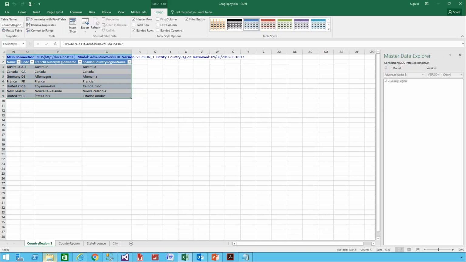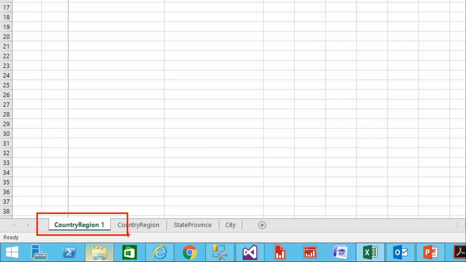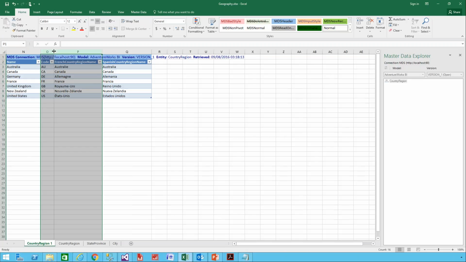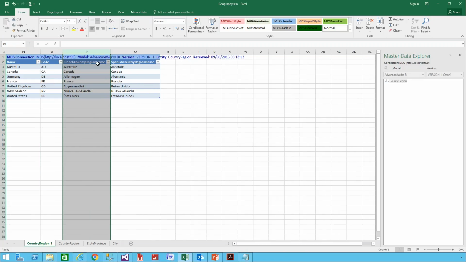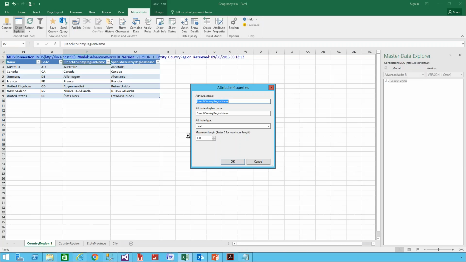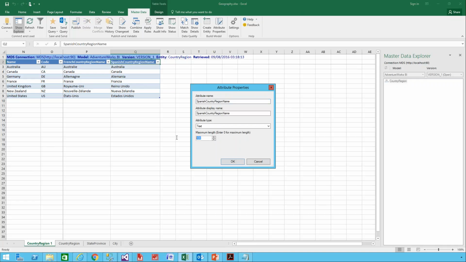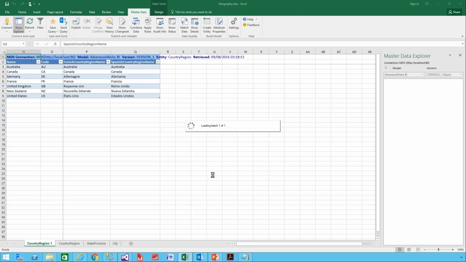What you now see then is an additional worksheet has been added to the workbook, which is in fact a master list query. And we see that the first column provides the name values, the second column is my code, and then columns P and Q are additional user-defined attributes, in this case translations to French and Spanish. Now what I can do is come to the attribute properties, and I can define that the maximum length for the text for this attribute is 50. And I'm going to repeat that also for the Spanish country region name. And there we have it. Within a matter of a minute, I've created an entity and defined the attributes.